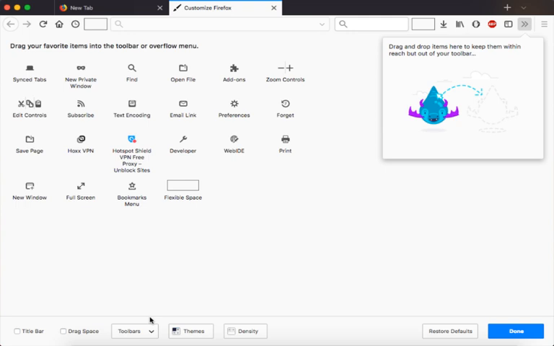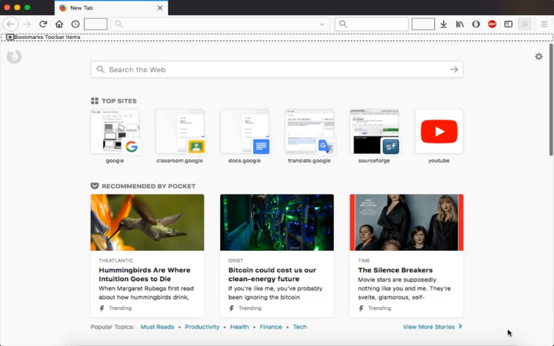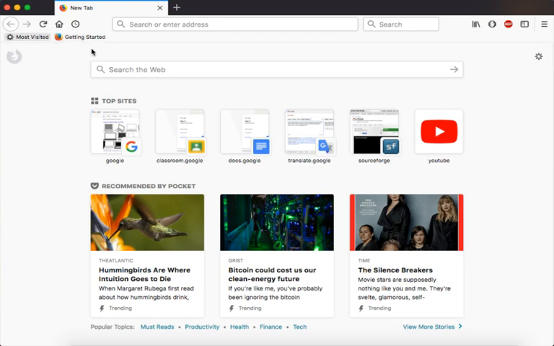Now, you want to go down, you want to look for toolbars, which is right here at the bottom conveniently, and you want to hit bookmarks toolbar. Once you hit that, you will see bookmarks toolbar items. And once you hit done, there you go. There's all your bookmarks. Unfortunately, I don't have any bookmarks inside Firefox Quantum.